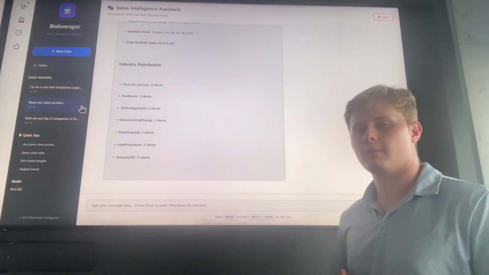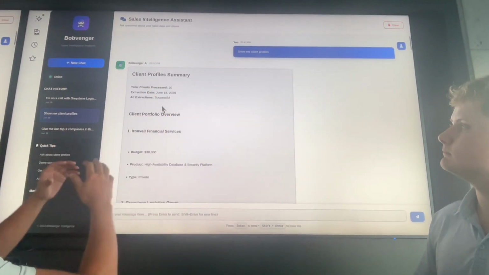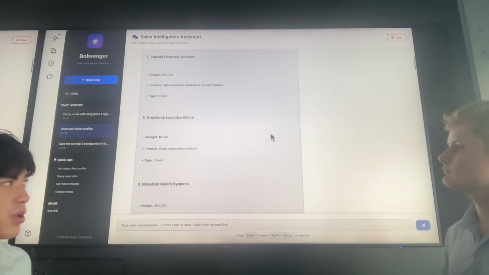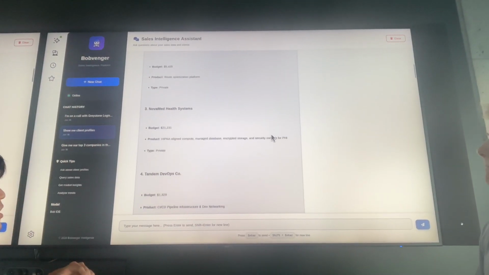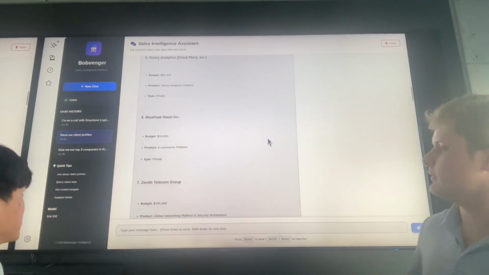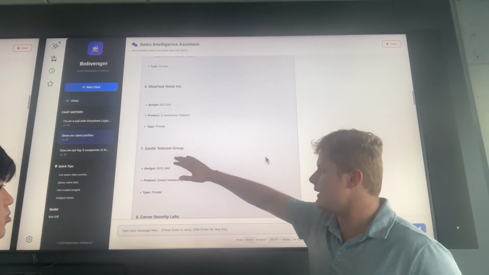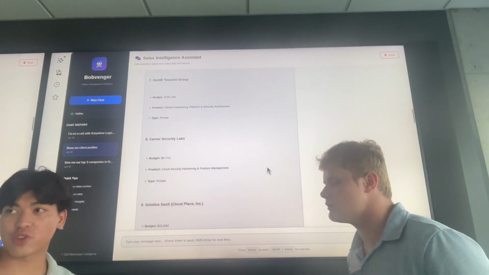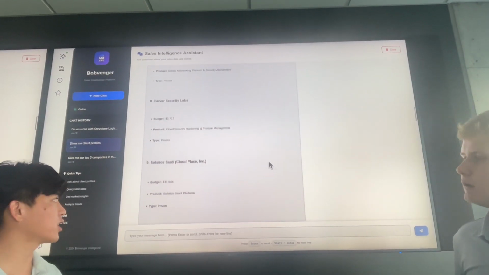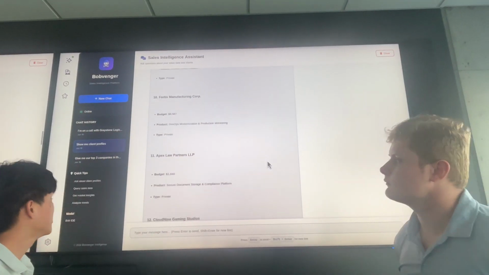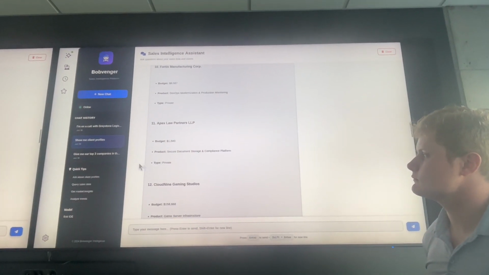So as you can see here in our demo, we can do things like show me client profiles. And from there, we can see things like budget, product, type, if it's public or private. And from there, we can really tailor our pitches if we know what the company's working with. And are these sample companies that we have hundreds of pages of data on? Yeah. And it's reading through those? We have a strong database of thousands of companies, so we can have tons of information just to keep on tailoring. And then next we can go over some more prompts that we have.